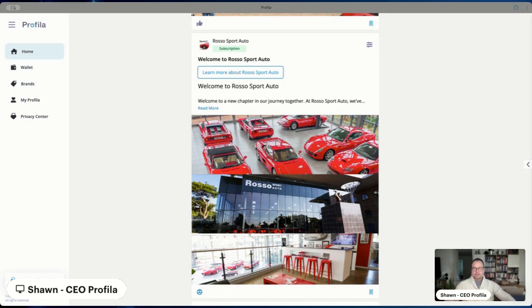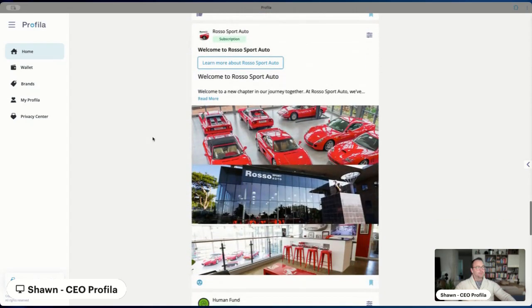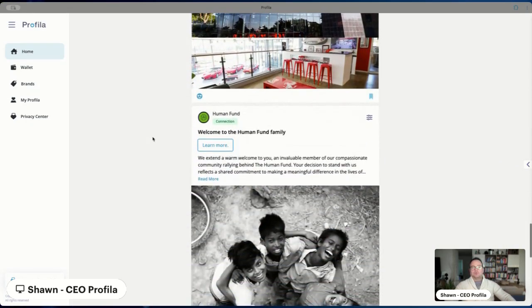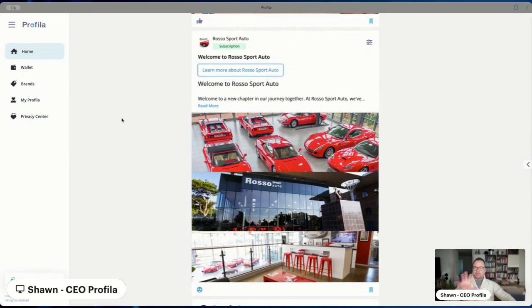So here that you can see on the screen right now is what I walked through in the previous presentation, which is the customer view of Profila. It's a simple stream of content that's available to everybody who connects to a company on Profila. I won't go through the front end, but I'll definitely show you an advert and a brand moment as we create it for a brand.